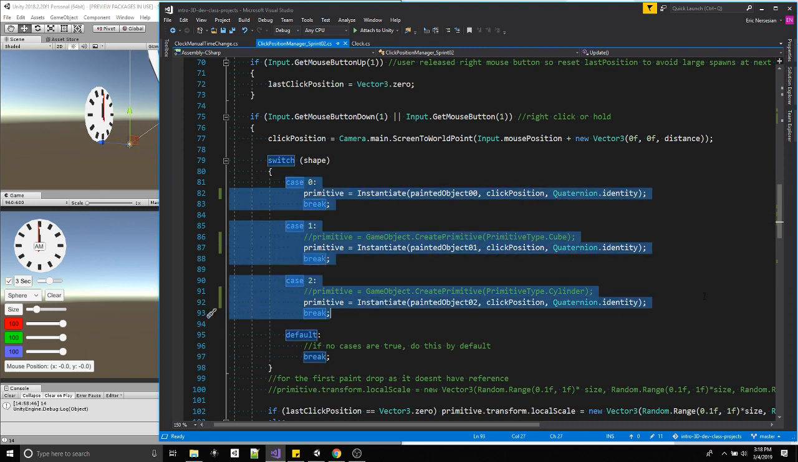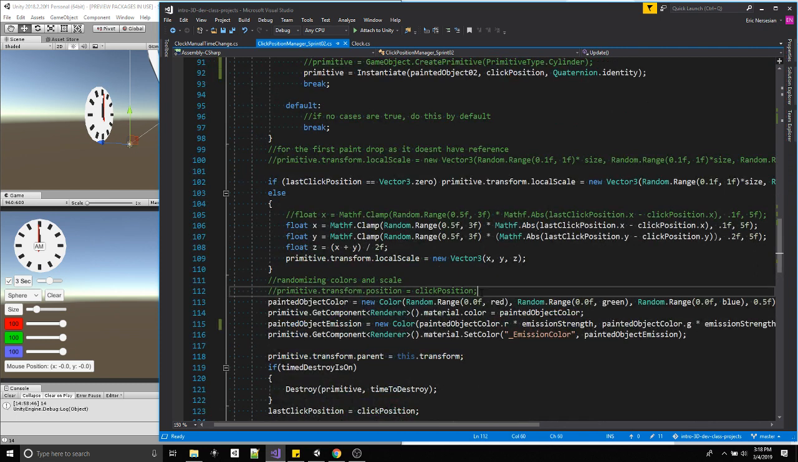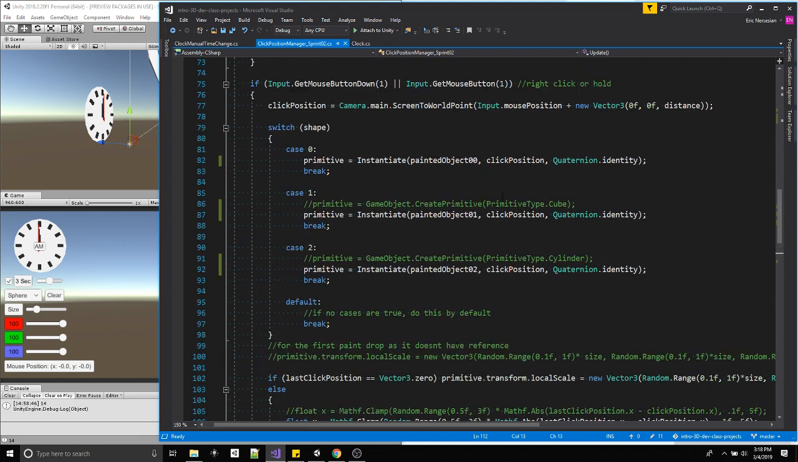So we figure out which prefab now, not Unity default primitive. These are my prefabs that have the new material and the new physics layer connected to them. So instantiate allows us to specify the location and the rotation of where to place this object. So click position, which we were doing down here, I commented that out because now we can just throw that information into our method called instantiate. And quaternion identity just means a rotation of 0.